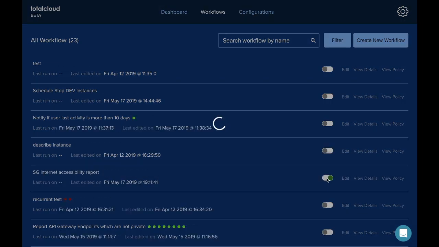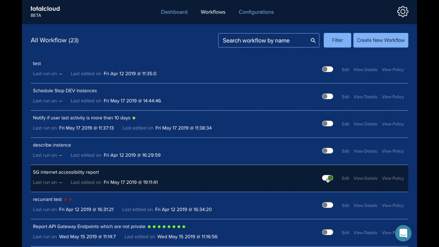All you have to do now is relax. You just automated a daily report of security groups accessible through the internet.